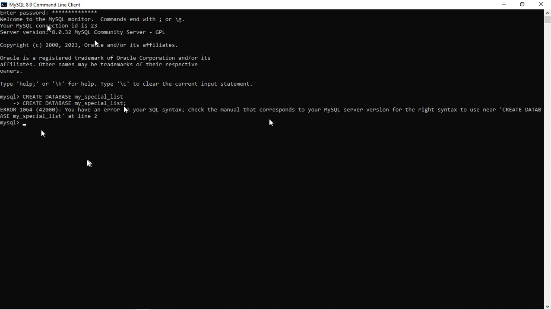Okay, so we can type it again. Let's have it. I think that's because we have create database. Then you have my_special_list, and I end it with a semicolon. So it tells me my query is okay and one row has been affected.